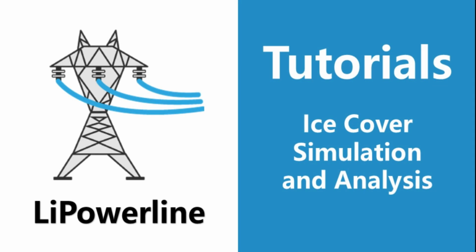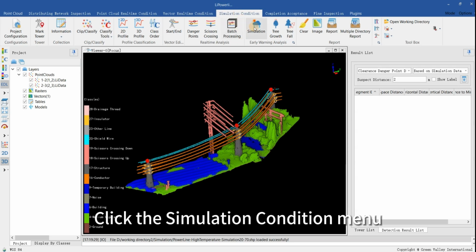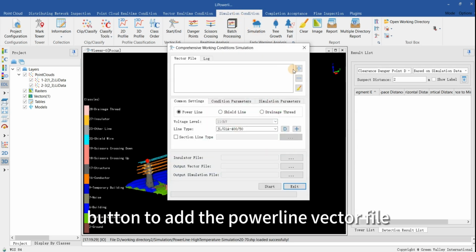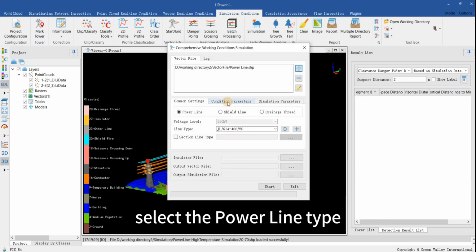13. Ice cover simulation and analysis. Click the Simulation Condition menu. Click the Simulation button to add the PowerLine vector file. Select the PowerLine type.